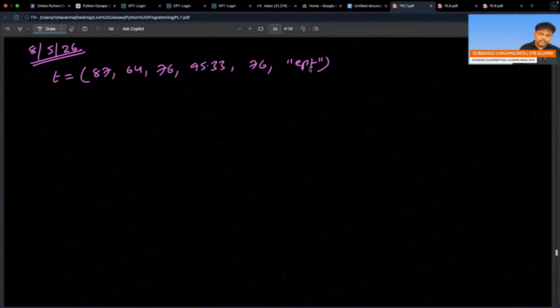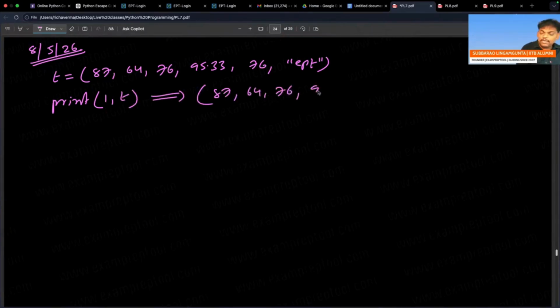Okay, fine, something I kept. That is absolutely okay. Afterwards, you can say print 1 comma T. So just print it. It will print as it is, whatever way you have given: 87, 64, 76, 95.33, next one is 76. Nothing changes.